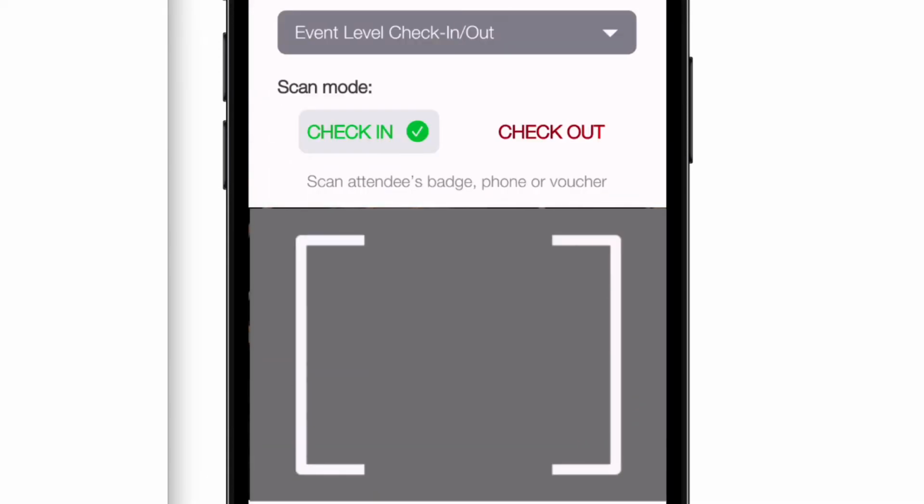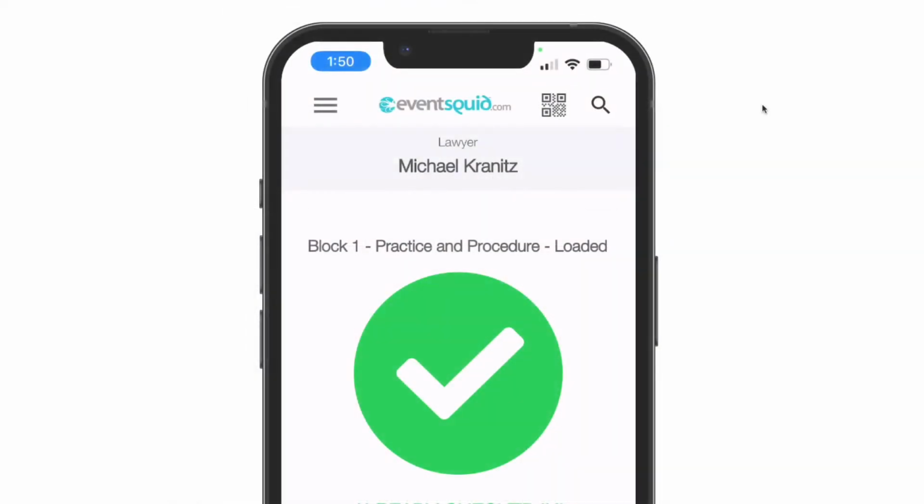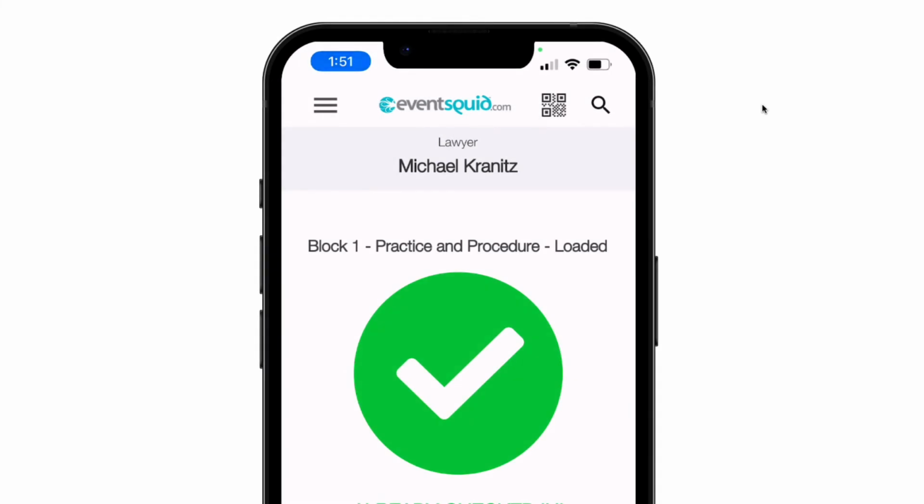Since I have Auto Advance set up, the screen will return to the scan mode, ready for the next registrant. If a screen is not set to Auto Advance, or it doesn't Auto Advance because the check-in failed, you can always return to the scan screen by tapping the QR icon in the upper right.